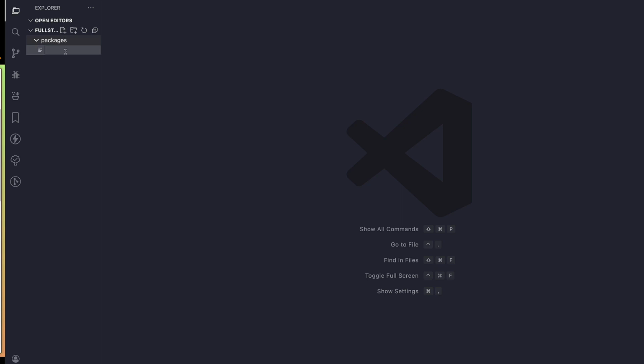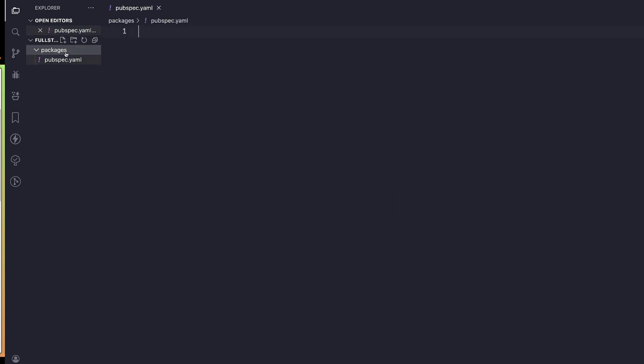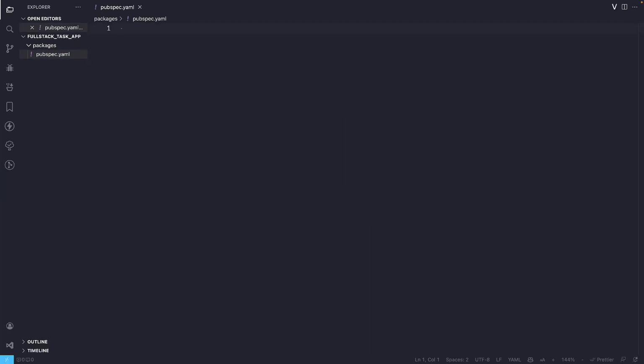I'll create a new file here and call it pubspec.yaml. This is how you have seen the application so far, and you give the name of the particular app which you are creating. In this case, we can just say task_app. You can name it anything. Then we will also set the environment, which is for the SDK, and rather than 2.7, I'll change it to 2.18.